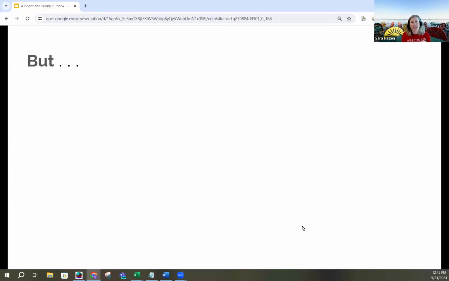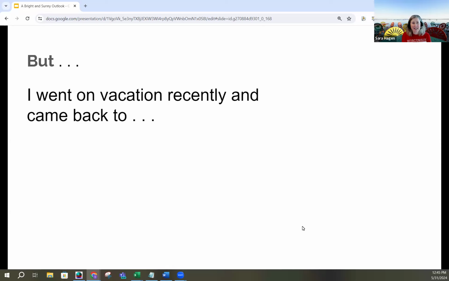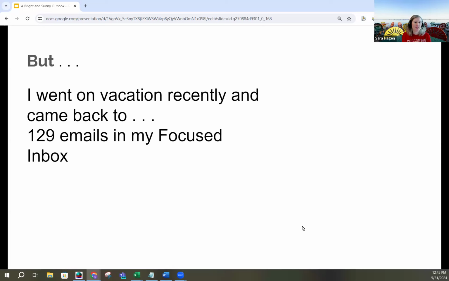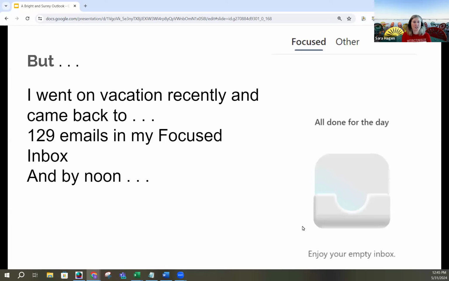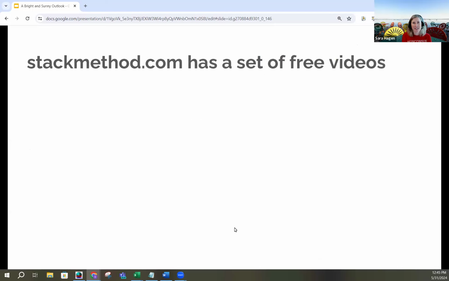But I went on vacation recently and I came back to 129 emails in my focus inbox. And by noon, it looked like this. So I can say that the method works. I can say that I feel calm when I look at my inbox because I know that I've read everything and I know where it is.